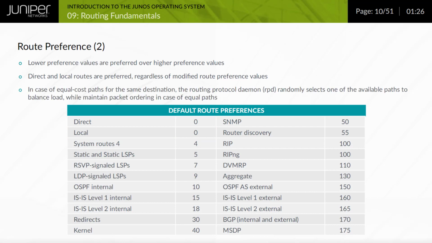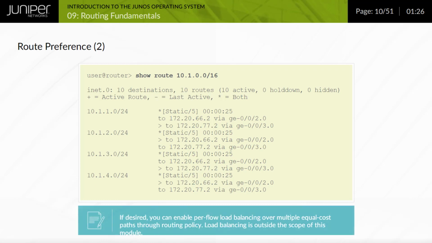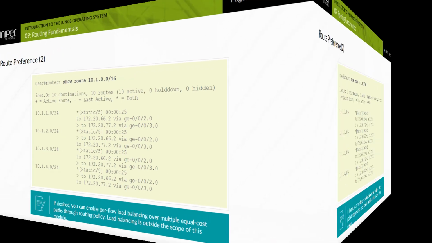If equal cost paths exist for the same destination, the Routing Protocol Daemon, or RPD, randomly selects one of the available paths. This approach provides load distribution among the paths while maintaining packet ordering per destination. The displayed output illustrates this point. Note: if desired, you can enable per-flow load balancing over multiple equal cost paths through routing policy. Load balancing is outside the scope of this module.